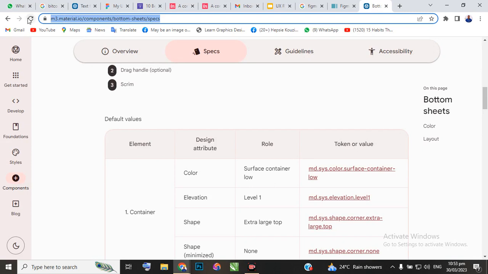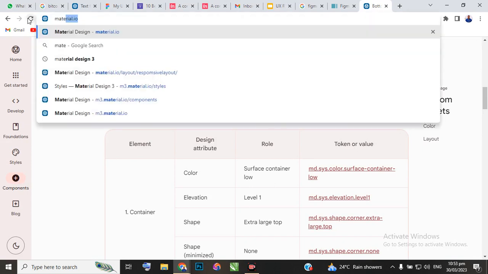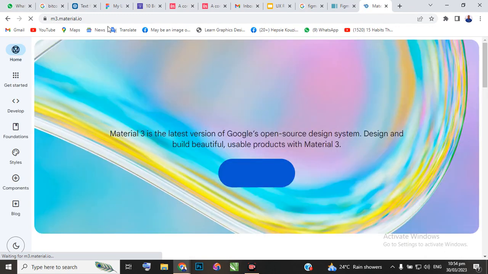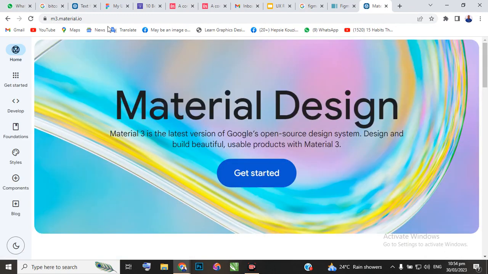So I'll just go to their website. The website is material.io. You notice what the website looks like. So you notice that the link or the URL has changed to m3.material.io. So before now we had material design 1, material design 2, and as time went on the industry standard changed, because material design 1 gives you, like I said, this is industry standard.